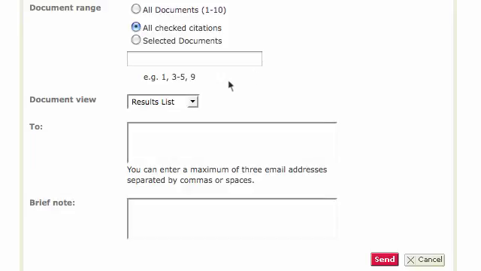When you email them, you have the option to email the results list that you were viewing, or that expanded list that might show you how many times your search hits appeared within each document. You can then enter up to 3 email addresses in the To box and then add a brief note. You can preface your email because it will come to your user from the ProQuest print delivery system, and this will alert them to the fact that this was in response to a research request.